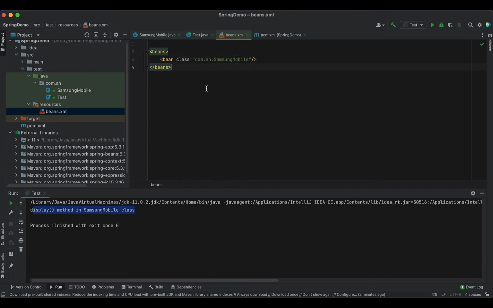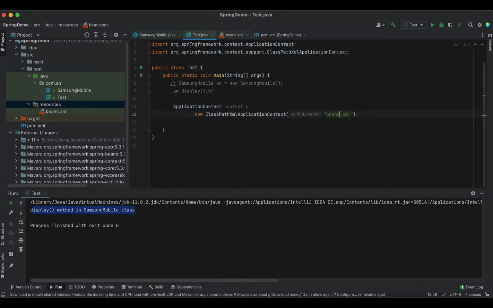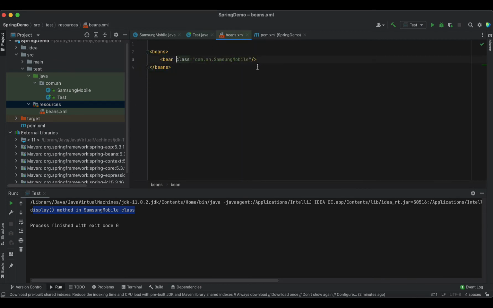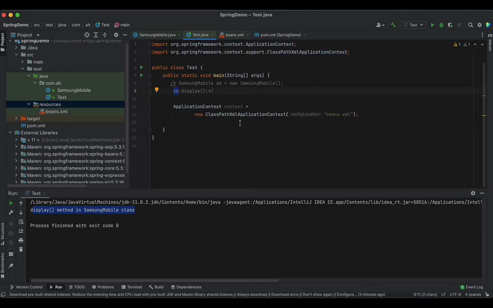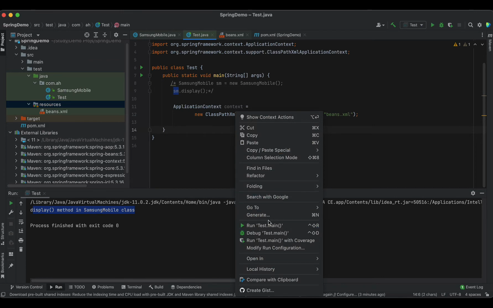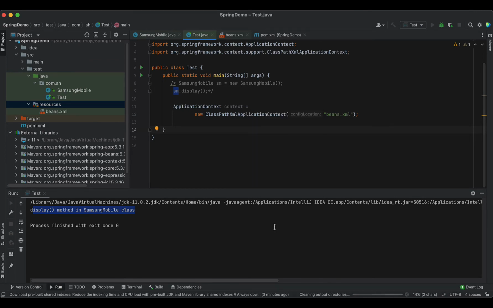And what is the reference variable? SM, right? So id equal to SM. So we are done with the basic configuration. Let me run the program and see whether it runs or not.